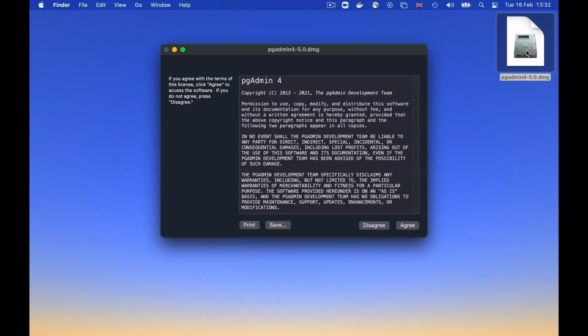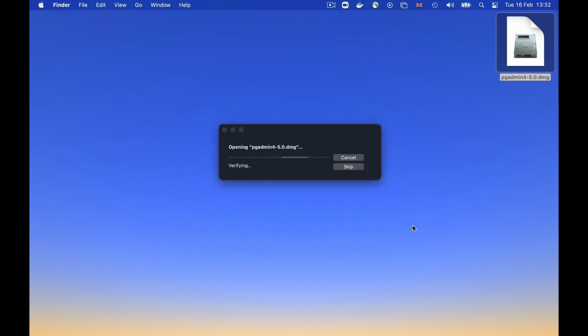On the Mac, we open the disk image file. We'll get the standard license agreement. And then macOS will verify the disk image looks okay and open up a Finder window for us. On Windows, obviously, this will be a click-through wizard-type installer, as is normal on that platform.